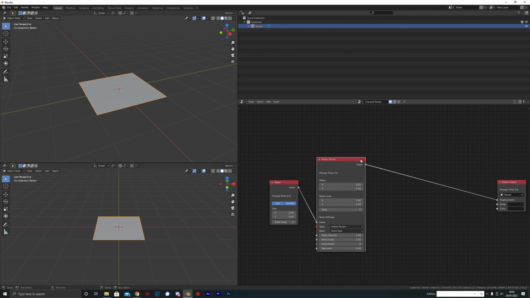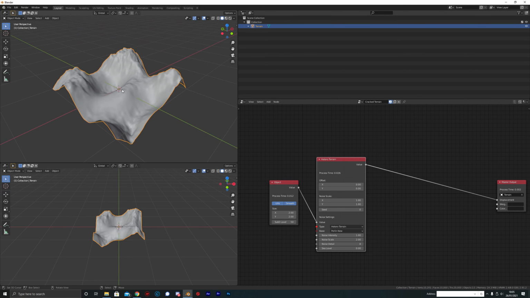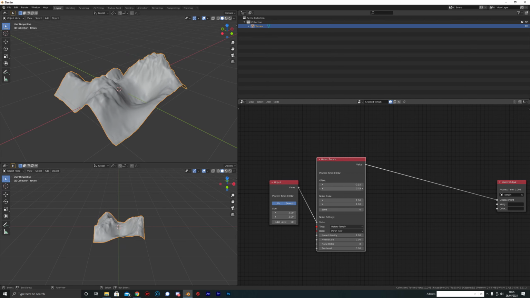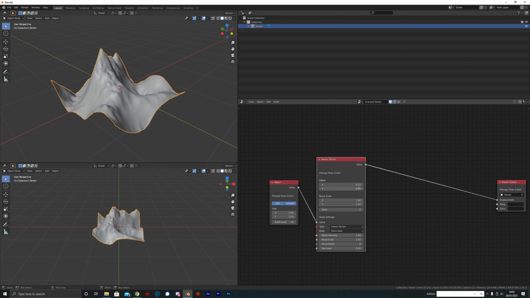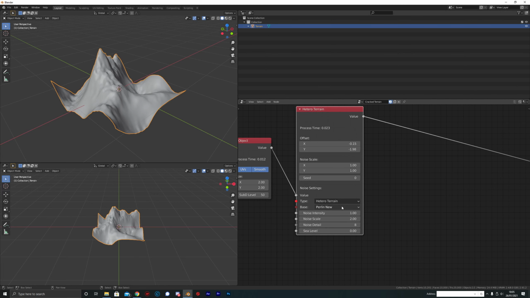Just drag that out so we can see some of the values. You won't see anything at first because we don't have any subdivisions. We've only got 4. So I'm going to set this to 50 for now, just so I can see the general shape forming together. I'm not overly fussed about where any of these values go, but the offset will automatically live preview the offset of that noise pattern.